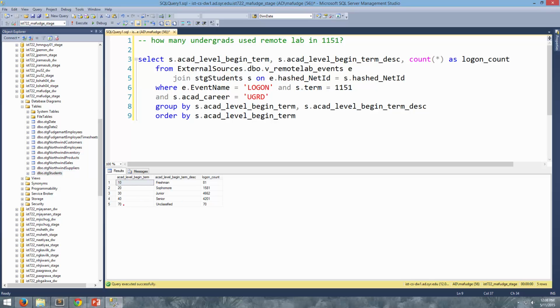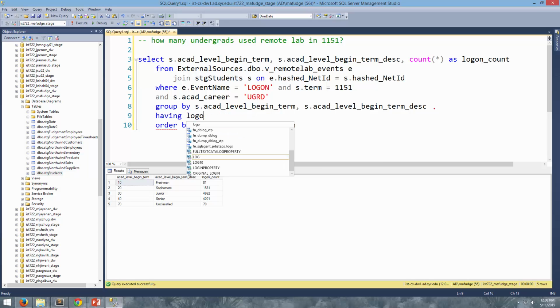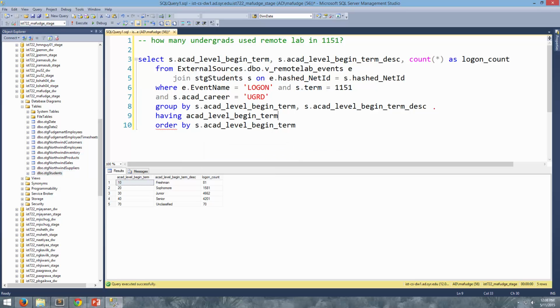Maybe I want to filter out the unclassified. Now, I can do that a couple of ways, right? I could use the where clause, but I could also use having. If I want to take what I see here and then filter it with the where clause, I would use having. So I could introduce that as well, just for an academic exercise. Let's say having academic level begin term not equal to 70. There. So we have freshman, sophomore, junior, senior. Login count. There we go.